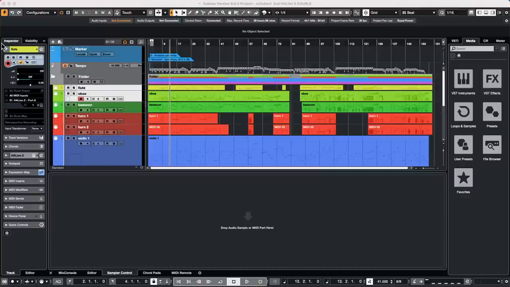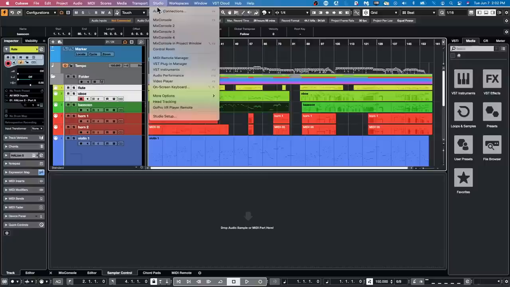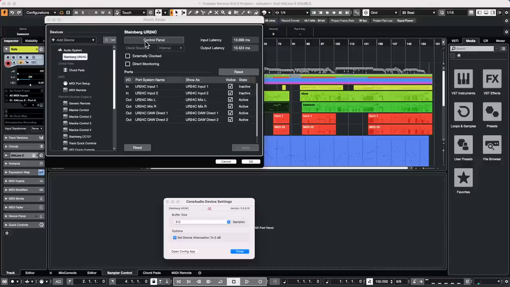So first, figure out what's causing the latency. Latency is going to be caused by the buffer setting, as well as any processing that you have going on. So if you go to Cubase here, and go to your studio setup, to your audio interface, check to see where this buffer is. You can say, okay, I want to run this at 192 buffer. That will decrease the latency of your system.